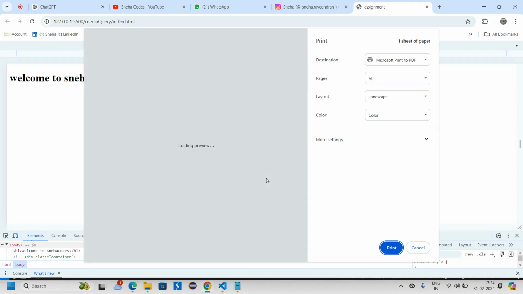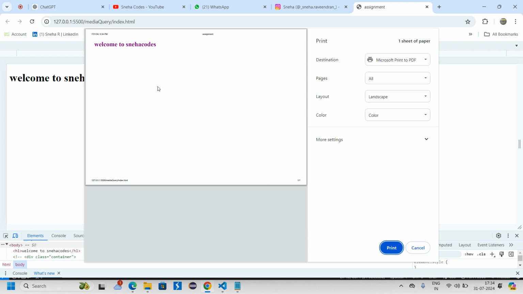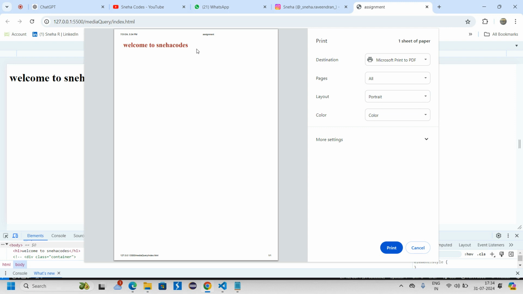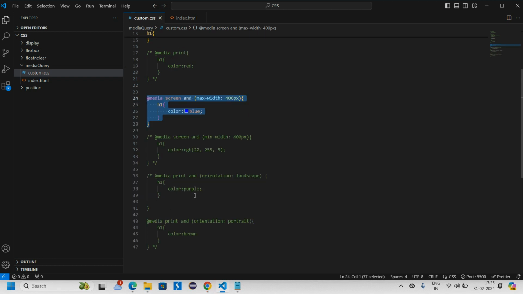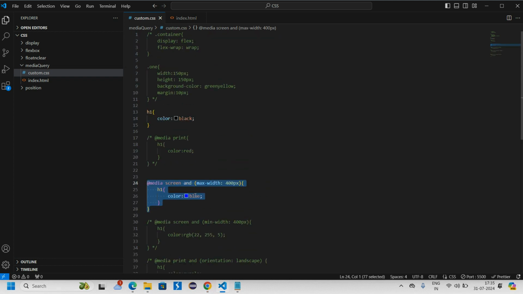Go to print. Now the orientation is landscape. If you want to confirm, you can just check here. It is purple. When I make it portrait, it changed to brown. So this is the simple example of how the media query is working. This is all about media query. I have explained it in short.